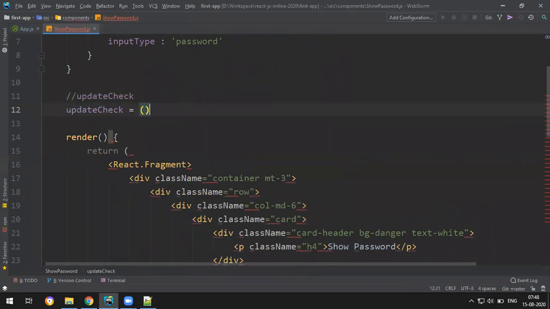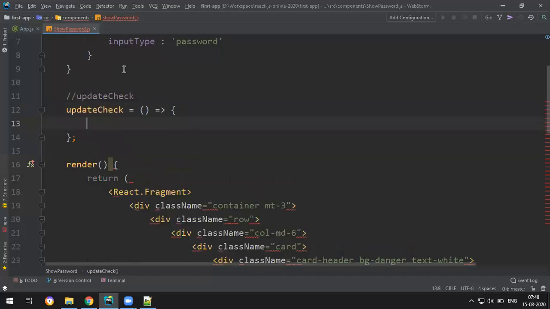Is equal to an arrow function. Obviously you get the event here as we had discussed in previous examples. So what do you do? Let me write an alert. I want to cross check, is it really working? Let's say checked.